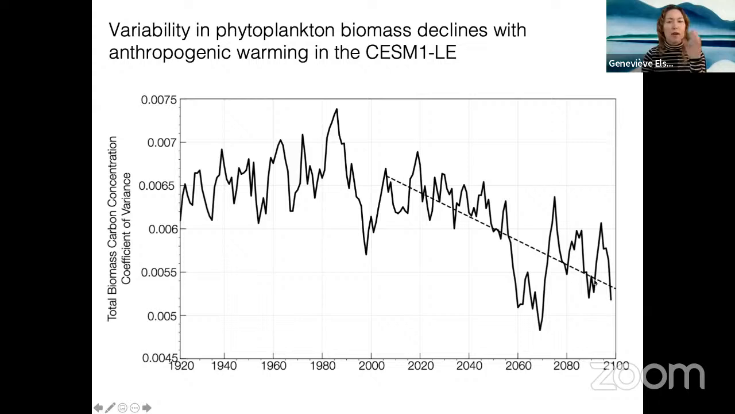So I just want to mention here that the CESM1 LE isn't unique in showing this decrease in phytoplankton variability with climate change. We also took a look at a few other CMIP5 models and also observed a similar decline across them.